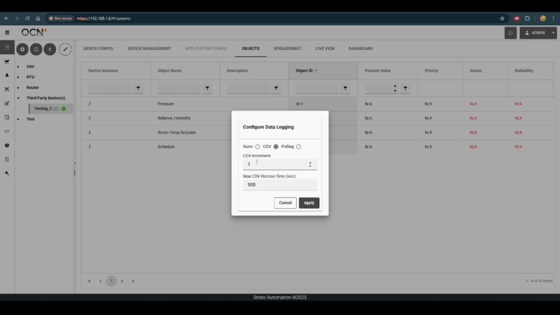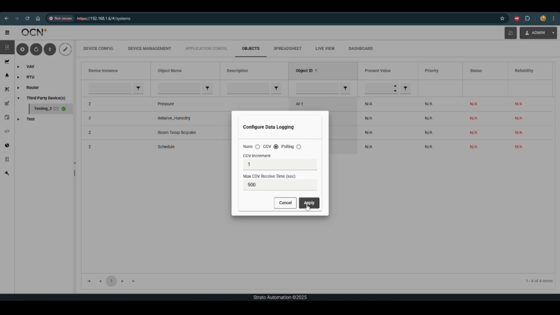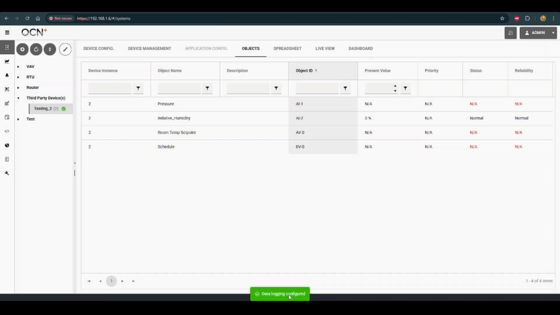I have a COV increment that I want to record based on, as well as a max time between values, as well as a polling interval if I want to choose that option instead. So I'd set how often I want to grab this data value from this controller. Once I have that set up, COV, I can hit apply, data logging configured, and now it'll start tracking data for that point. And you can see now this is updated to start tracking data trends.